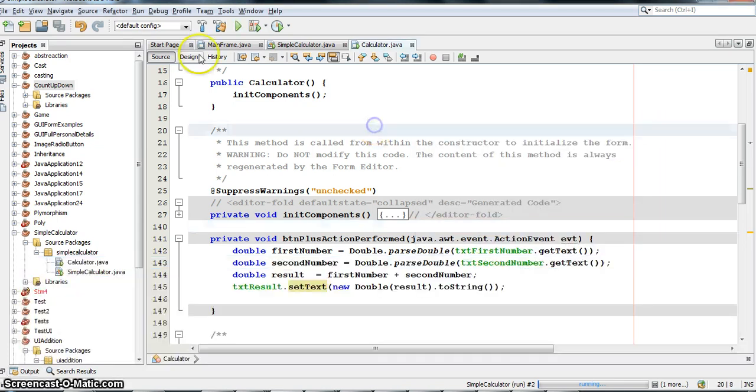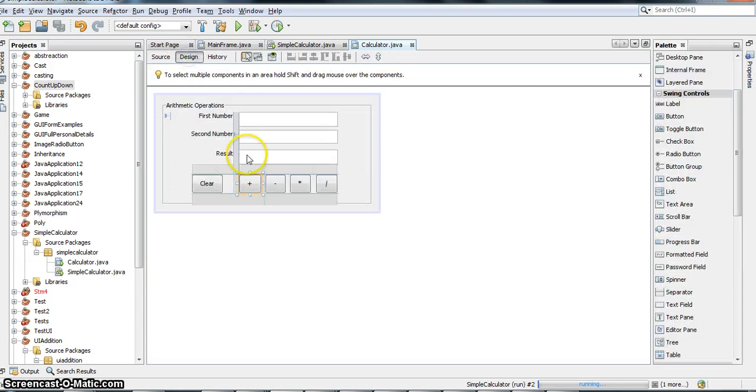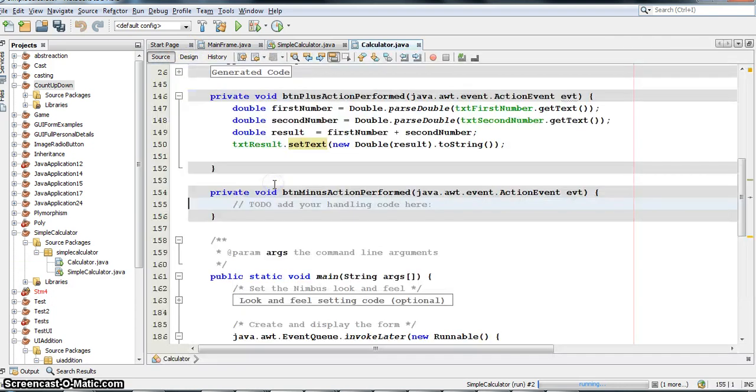Okay, so I will again go to the design view, and double click on the minus button. So this is the method that we have to override to give the action or the implementation to the minus button. Okay, check out the name, btnMinusActionPerformed. Okay, so that will be a callback method. Once you press the minus button, this method body will get executed.